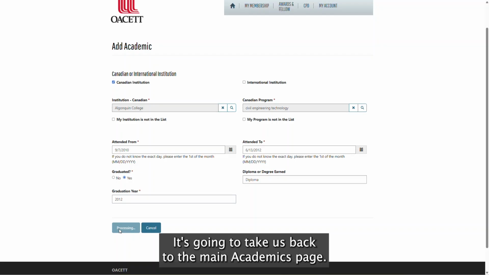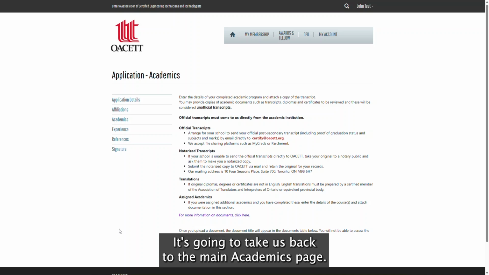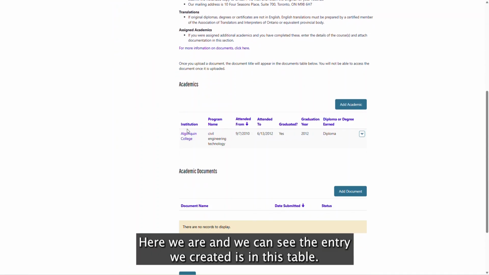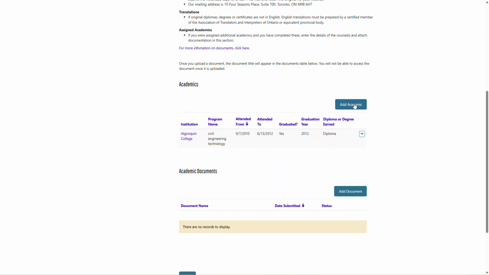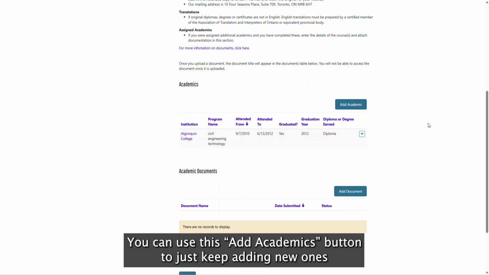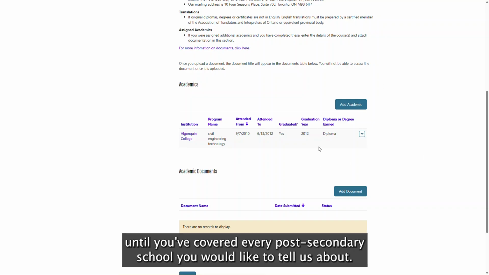This is going to take us back to the main academics page. Here we are. And we can see the entry we created is in this table. You can add an entry for every school and program you attended. You can use this Add Academic button to just keep adding new ones until you've covered every post-secondary school you'd like to tell us about.